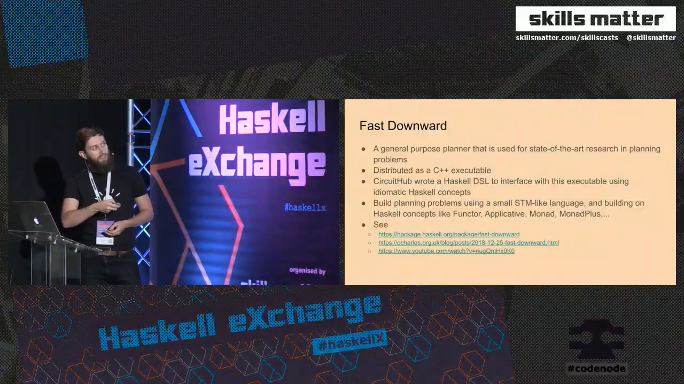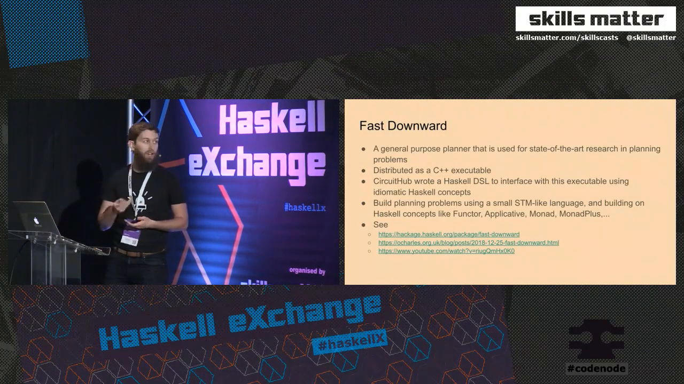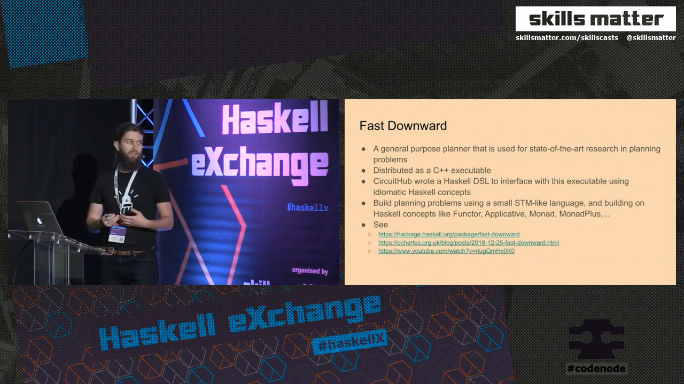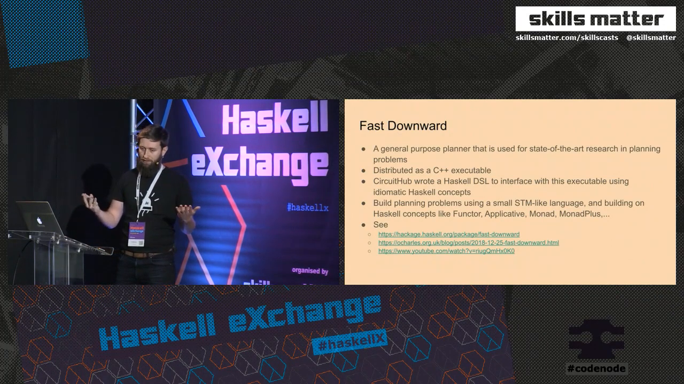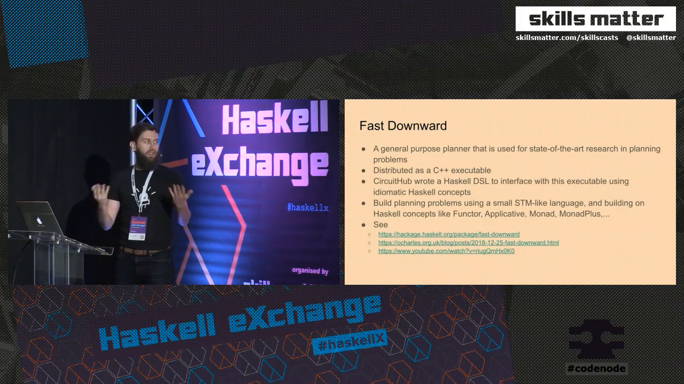Once you have this little API, we can then use some very familiar Haskell concepts such as functor, applicative, monad, and MonadPlus to begin to model those state transitions. And the idea is I want to build a system that knows about all the independent actions that could happen at any point in time, and then I simply ask the planner, which of these should I do?